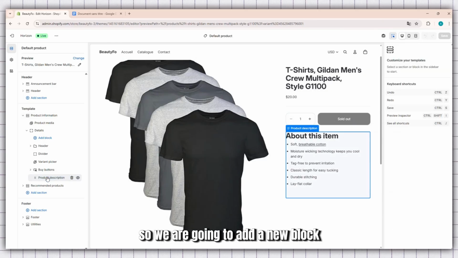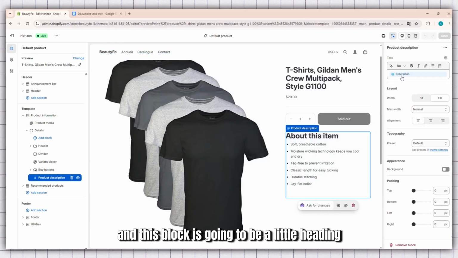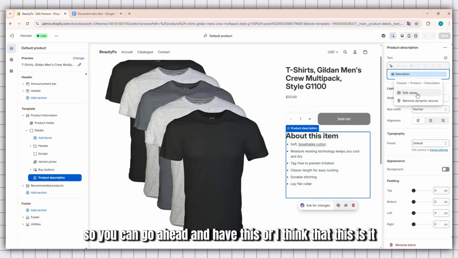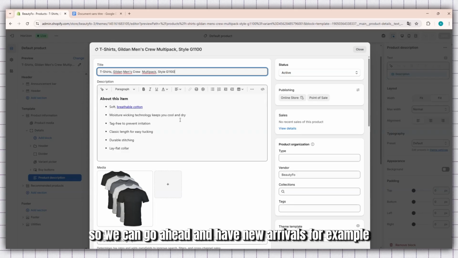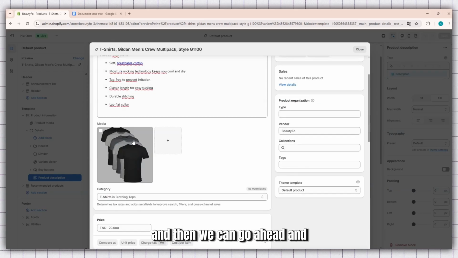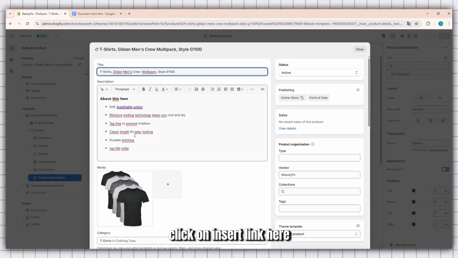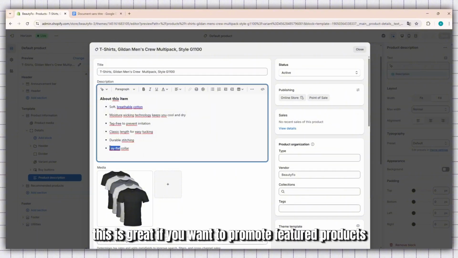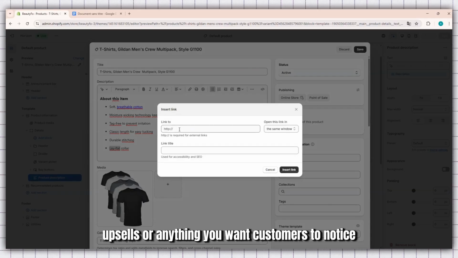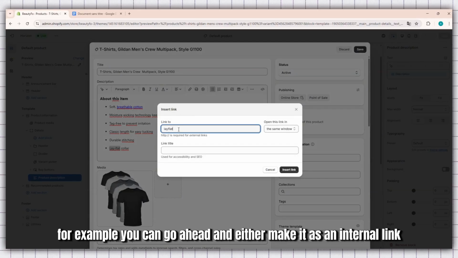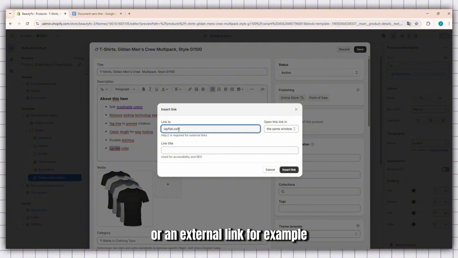So we are going to add a new block. And this block is going to be a little heading. So you can go ahead and have this, or I think that this is it. So we can go ahead and have New Arrivals, for example. And then we can go ahead and click on Insert Link here. This is great if you want to promote featured products, special offers, bundles, upsells, or anything you want customers to notice. For example, you can go ahead and either make it an internal link or an external link.